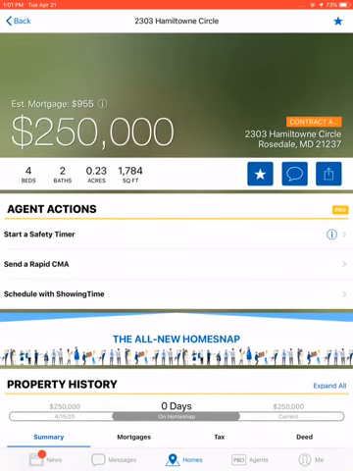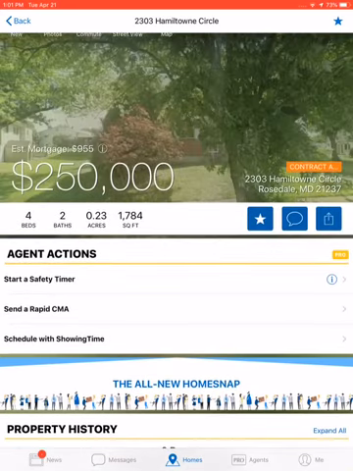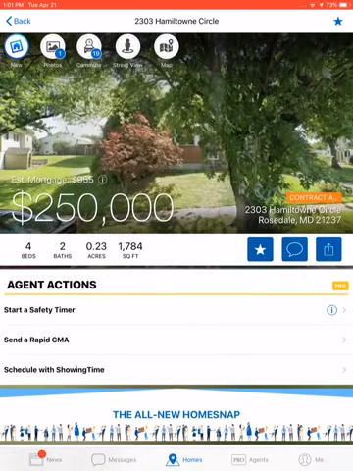And then you have the option at the very top to schedule a showing, send a CMA, and set a safety reminder. It's a quick overview about Homesnap.